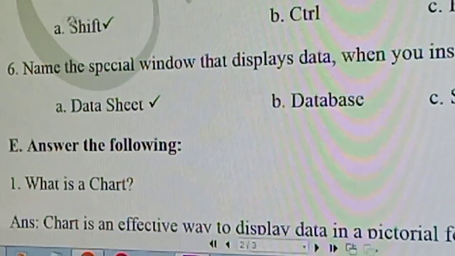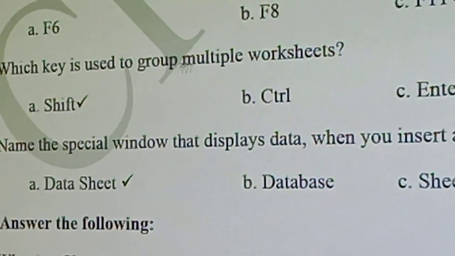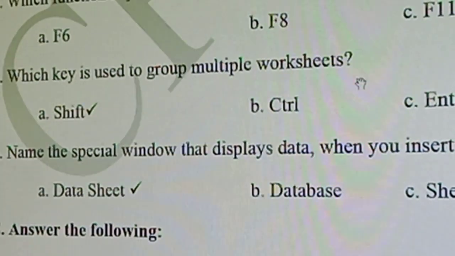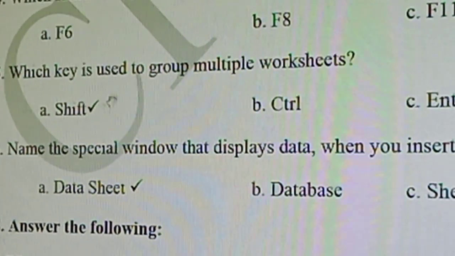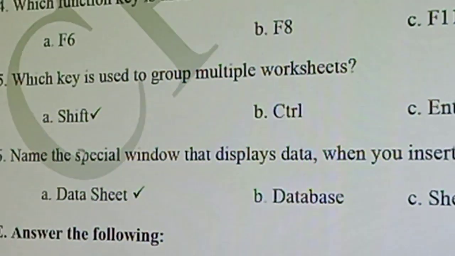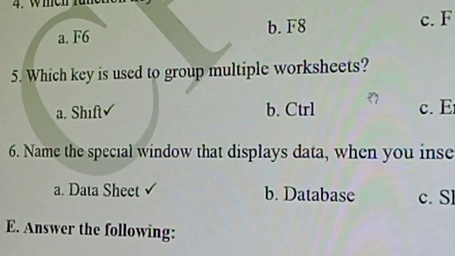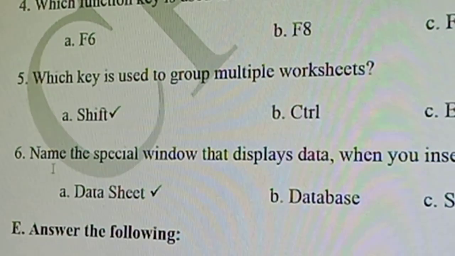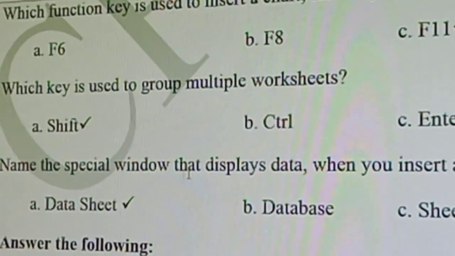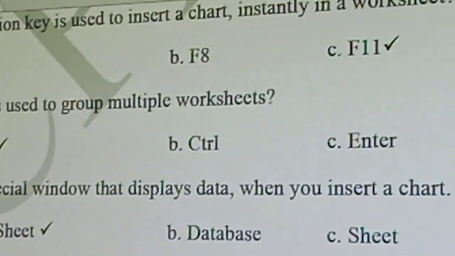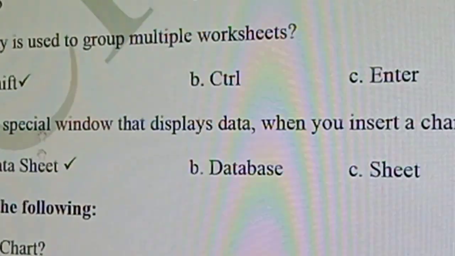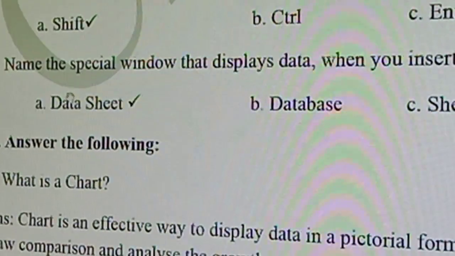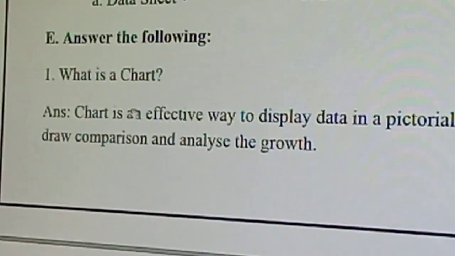Now, coming to the next question: which key is used to group multiple worksheets? The options are Shift, Control and Enter, and the right answer here is Shift. Shift key is used to group multiple worksheets. Now, coming to the next question: name the special window that displays data when you insert a chart. The options are data sheet, database, sheet, and the right option here is data sheet.